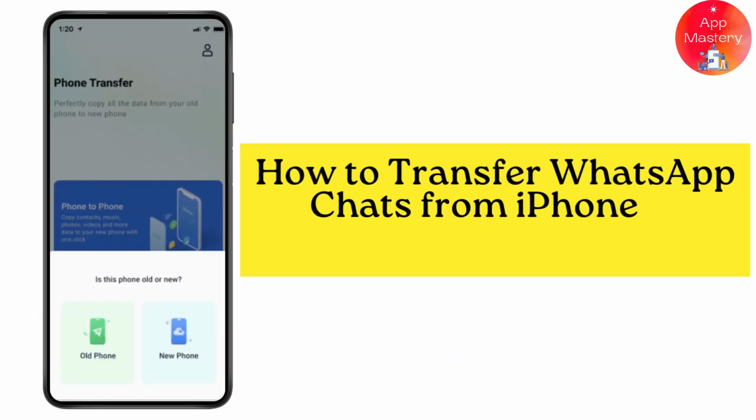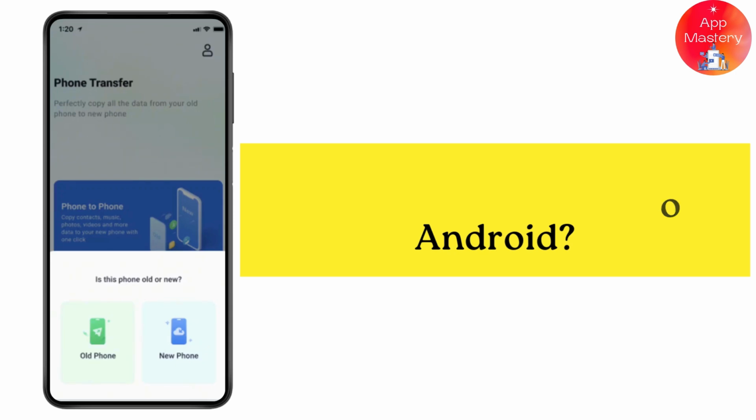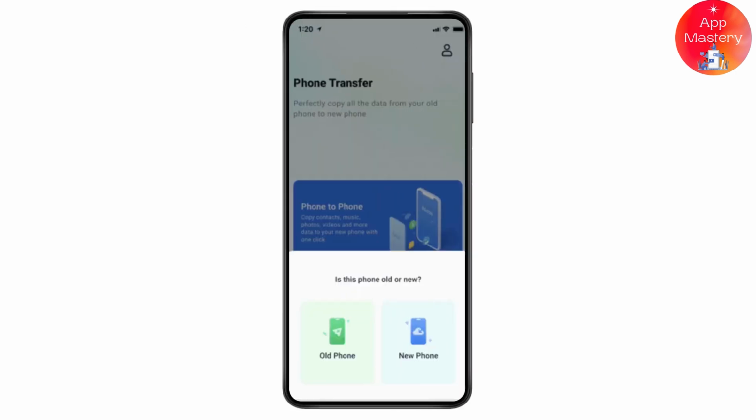How to transfer WhatsApp chats from iPhone to Android without cable. So let's get started. As stated, there are only a few ways to transfer WhatsApp from iPhone to Android without cable, and one of them is via the MobileTrans app. It is easy to use and secure software, and one of the best apps for phone and file transfer.